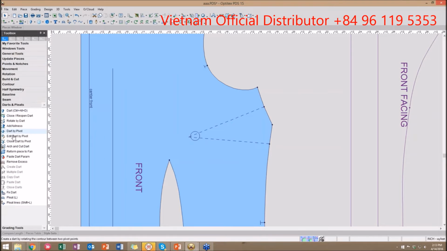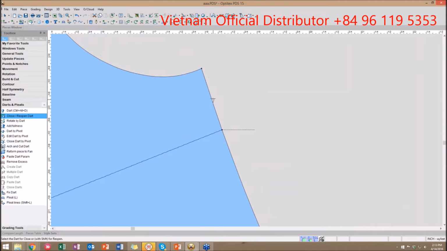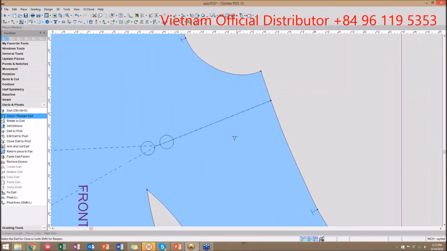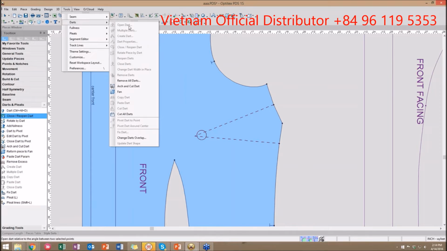So here I'd like to highlight a new tool in version 15, which is called Close and Reopen Dart. With this tool, you can click on the dart tip and then just click anywhere else, and it will automatically close the dart and open it on the other side. This is a very accurate way to do that so that you can zoom in and perhaps clean up this line. Then when you're done, you Shift click and the dart will go back to where it was with the changes that you've made. Do not confuse this with the older tool, which was just Close Dart and Reopen Dart.